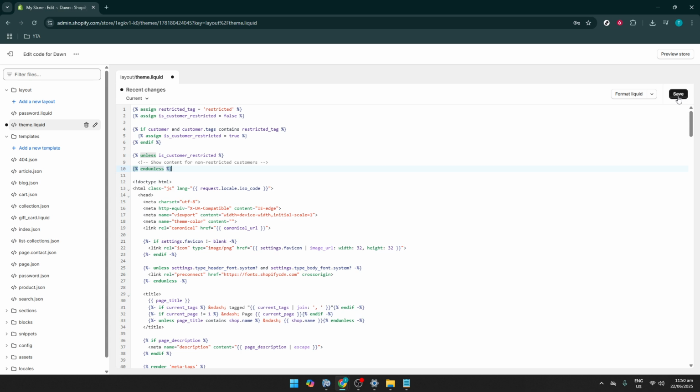With your newly typed code ready, simply paste it into the appropriate section of the Theme Liquid file. This will initiate the restrictions you want to apply. Once you've verified that everything looks correct, your next move is to click Save. This action is vital as it ensures that all changes are locked in and become active on your store's platform.